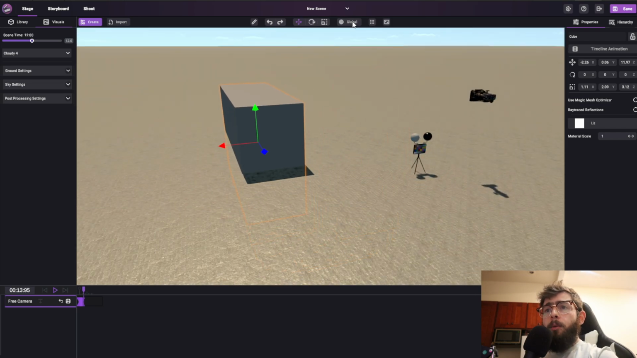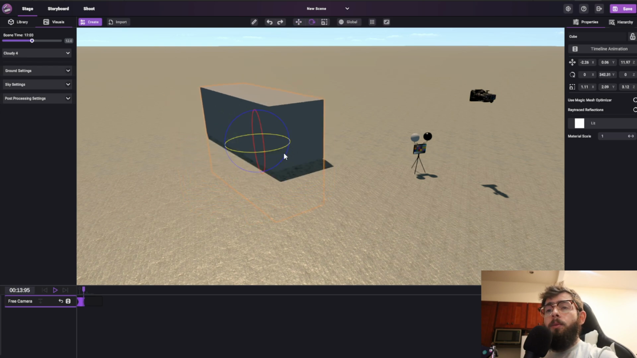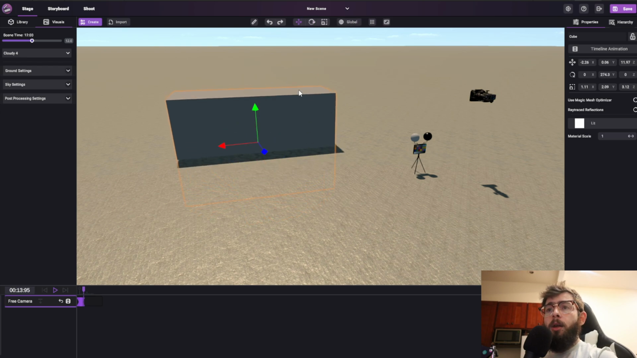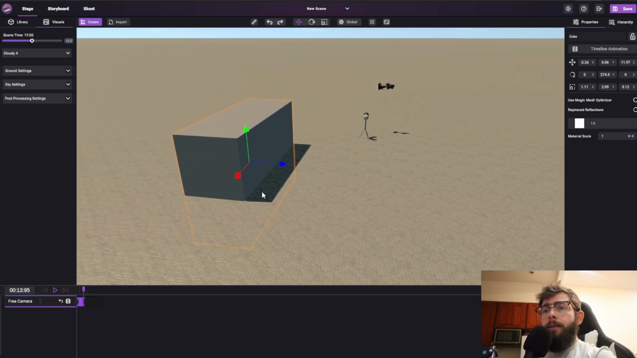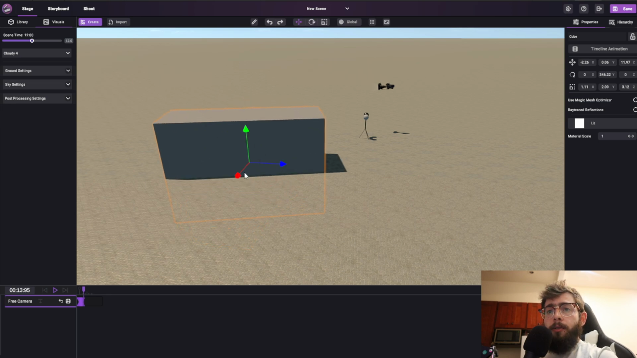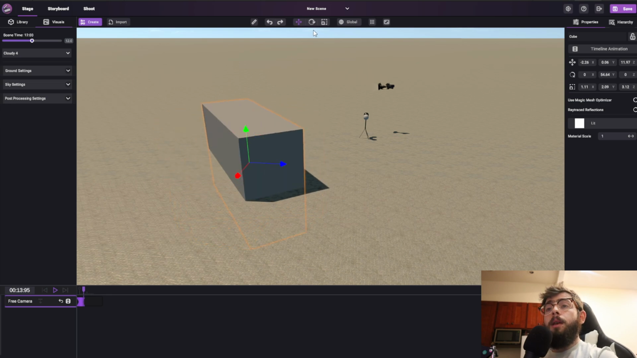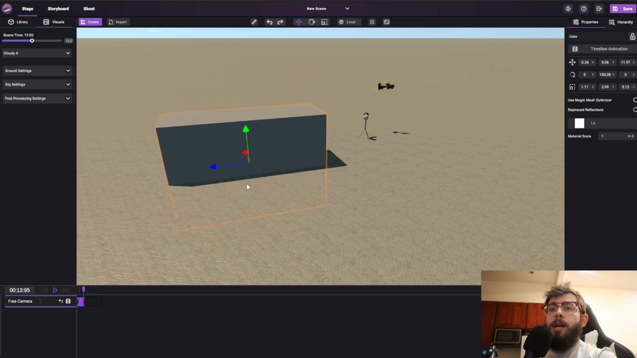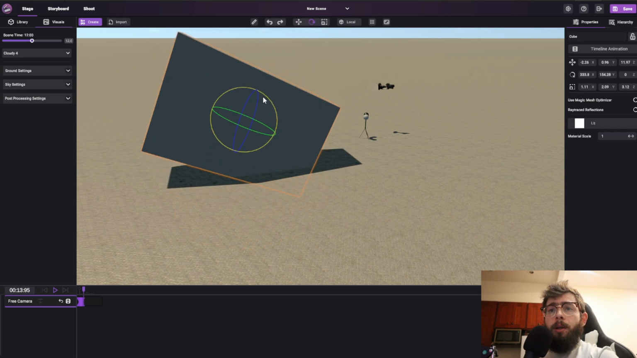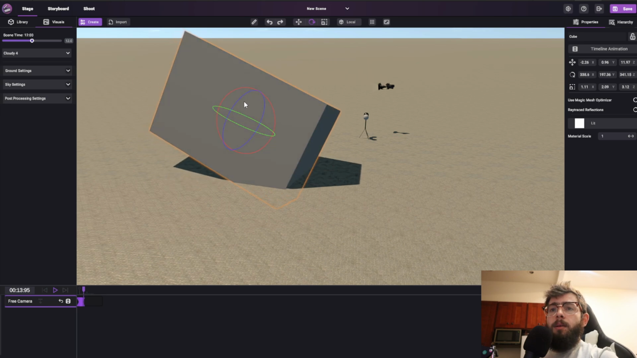At the top up here, we can also change the axis direction. So for example, we can switch between global and local, which is essentially just the way these arrows are facing. In global mode, these arrows will always face this direction, regardless of the object's rotation. But if we switch to local mode, now the arrows will rotate along with the object.